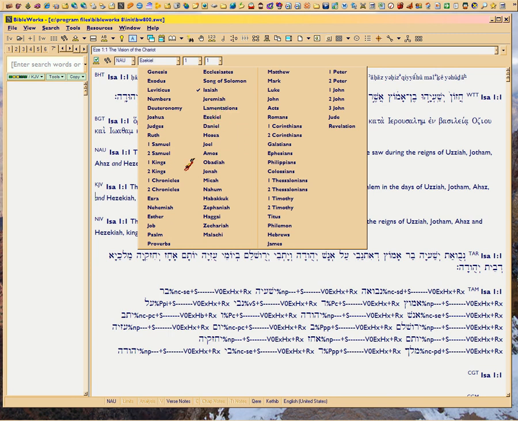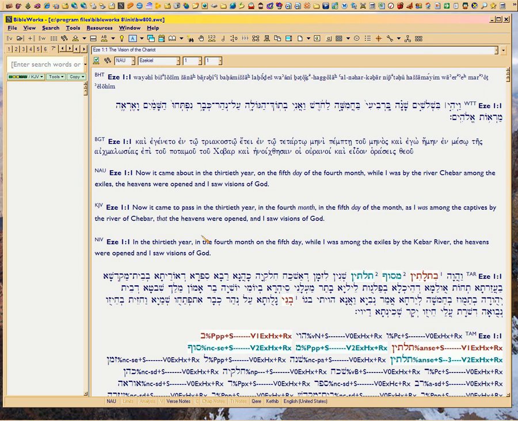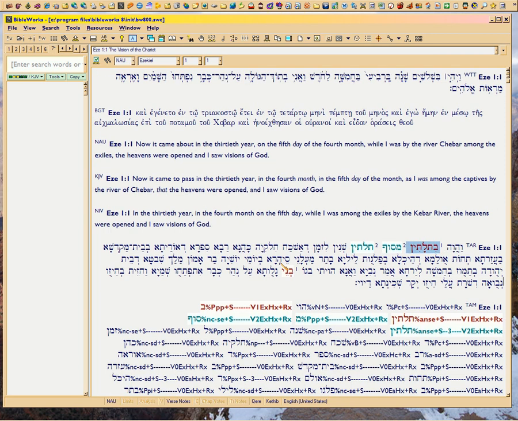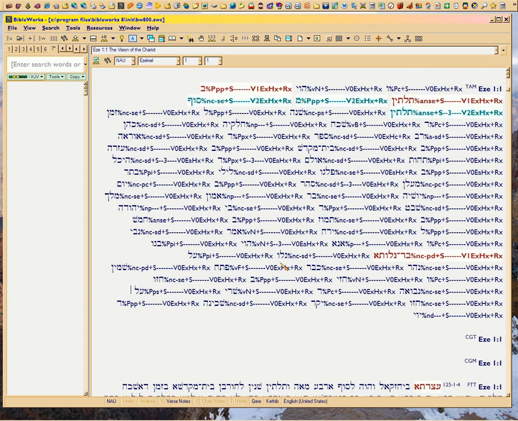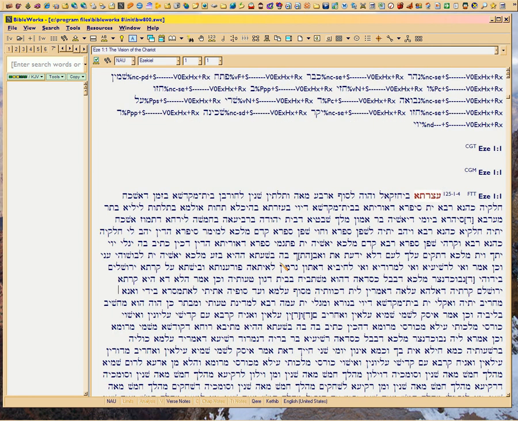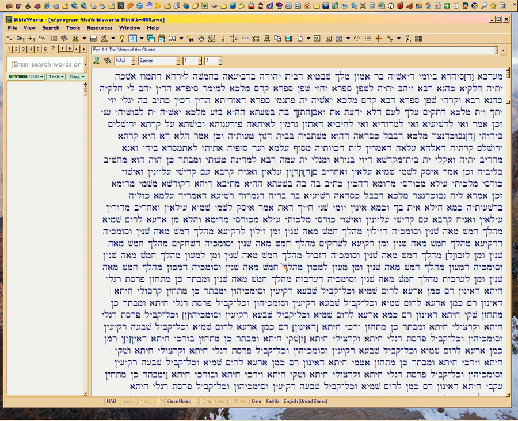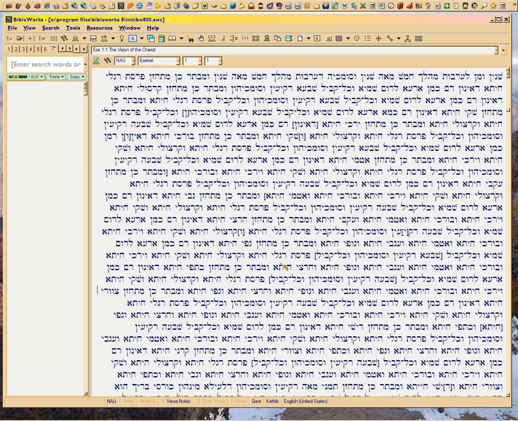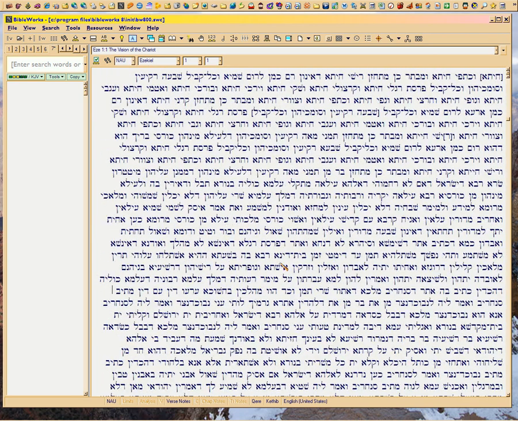Let's pick Ezekiel. By the way, there you go. See the color, the different colors? Because that's saying, hi, this is different from another version. See? It's showing the colors. Oh, that's going to be real fun to read.